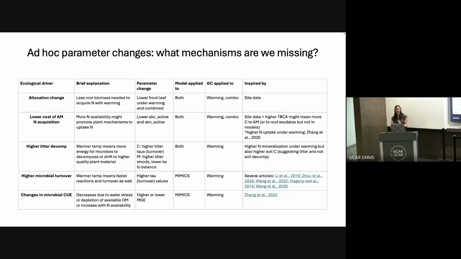Let me say that up front because nobody wants to read a table like this in a presentation. But what we did is a bunch of ad hoc parameter changes, I'm calling it. So they're basically individual parameterizations for each global change. They couldn't really be applied directly, but just give us an idea of what mechanisms might be important. And then we're looking at a bunch of ecological drivers that are inspired by either site data that we have from Cedar Creek or previous research.